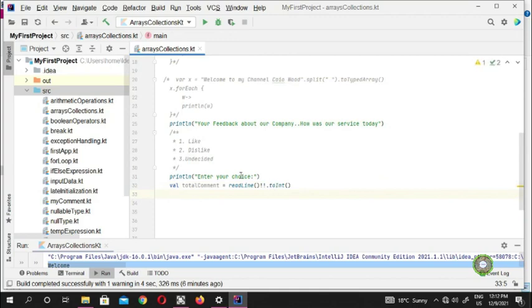All right, so we're going to give the user 3 choices. The choices are like, dislike, undecided. You guys can print this one as well. And we're going to come here and put total comment. Whatever the total comment is, we're going to get it from the user. Enter your choice. And now we're going to put an array here.